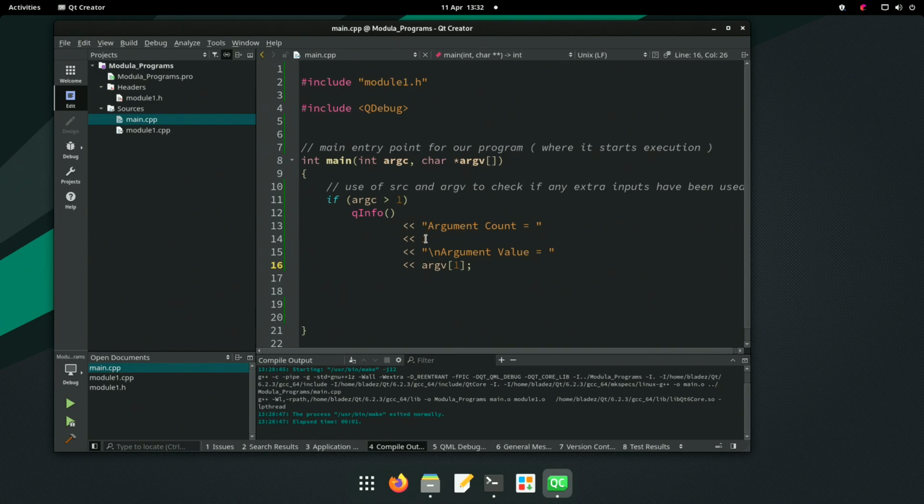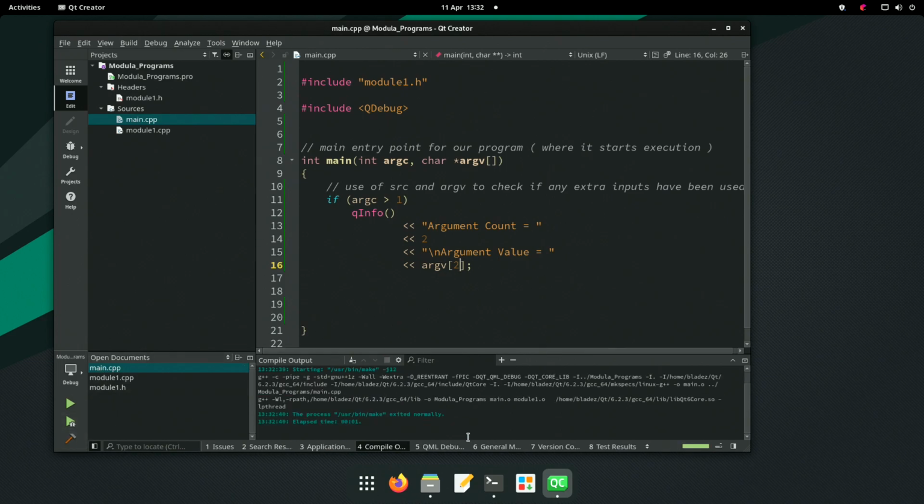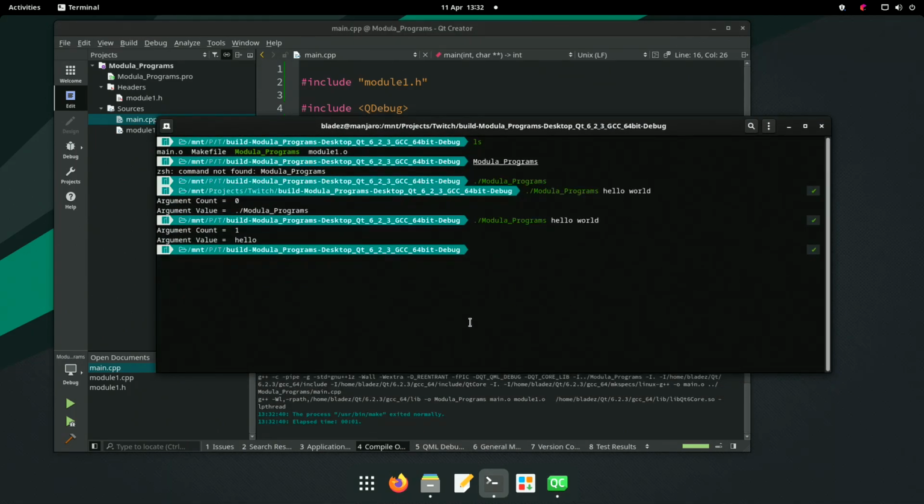So if I change this to a 2, you know what's going to happen now, don't you? Because it's a list. 0 was the command issued. One was hello. So 2 will be what? World.